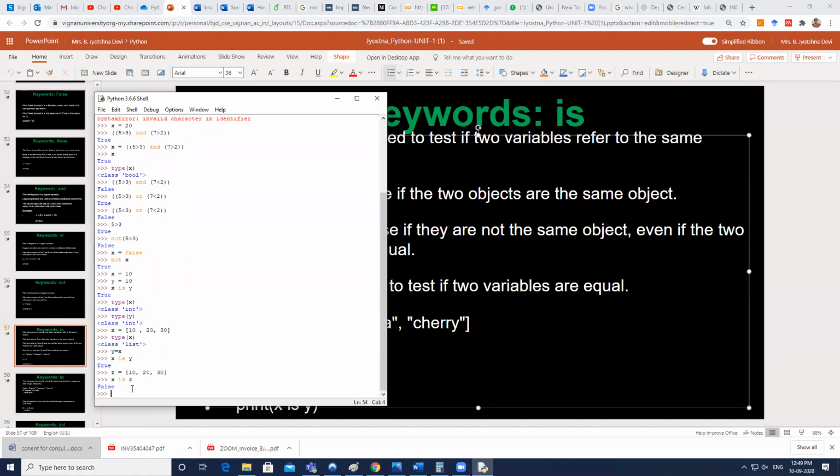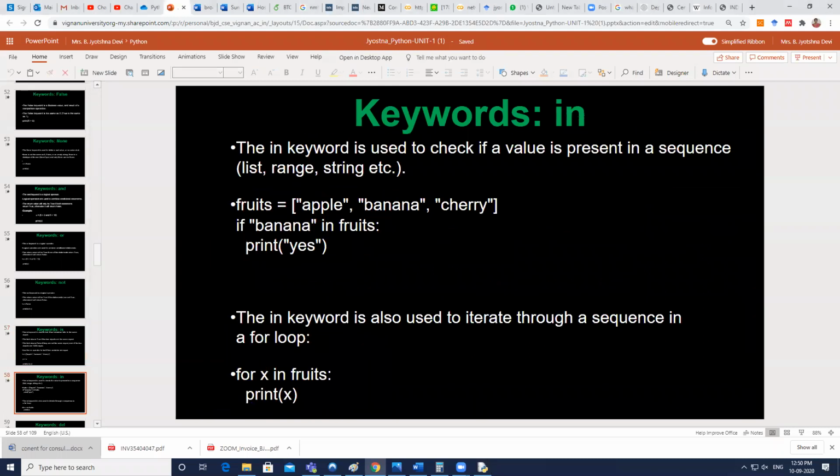Okay, ma'am. So now we can say just as there is is, there is not is also. Maybe we'll discuss that not is when we discuss operators. So we are in the discussion of keywords, right? So let's continue with the next keyword, in.